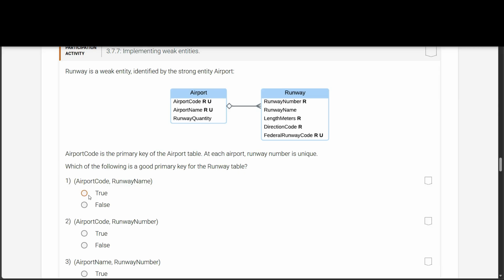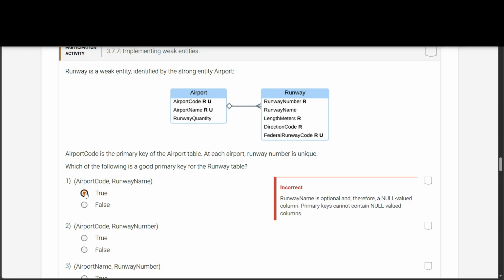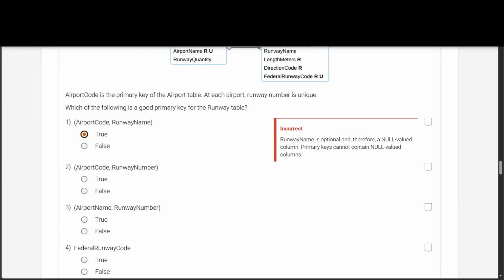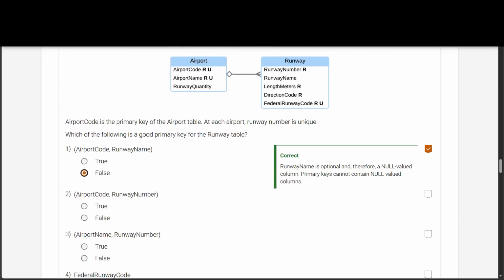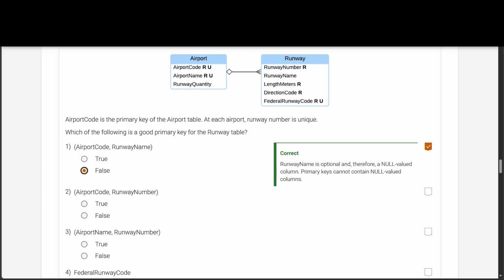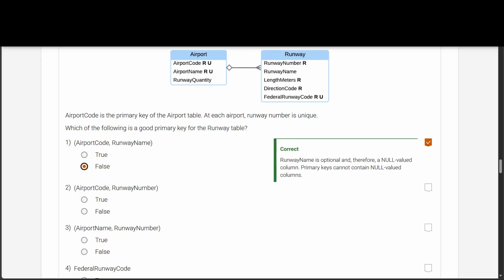I'll say true. Wrong, because runway name is optional and therefore a null value column. Primary keys cannot contain null value columns. So which of the following is a good primary key for the runway table?